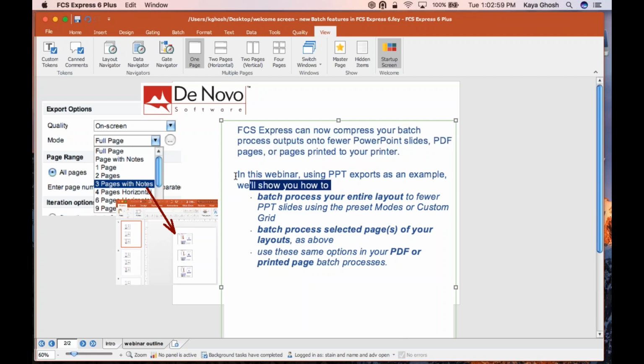What we're going to be doing today is just looking at one layout as an example. We're keeping it really simple. We're just going to take a 3-page layout that has several files in the data list to batch process or iterate through. The first thing we'll be doing is batch processing the entire layout to fewer PowerPoint slides. We're just using PowerPoint as an example throughout this webinar. The procedures are exactly the same for PDF and for printing out to your printer.